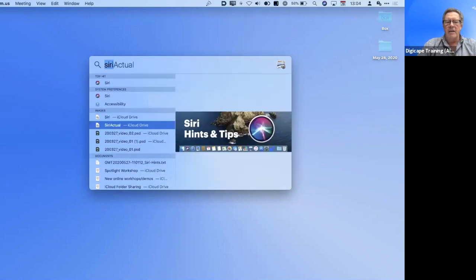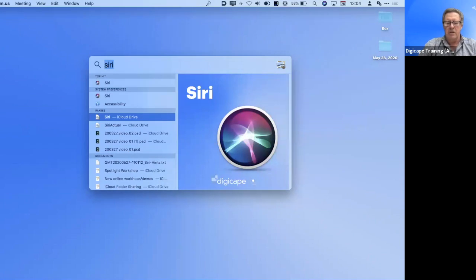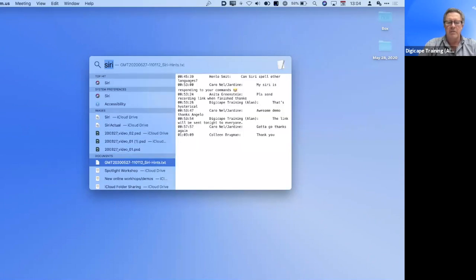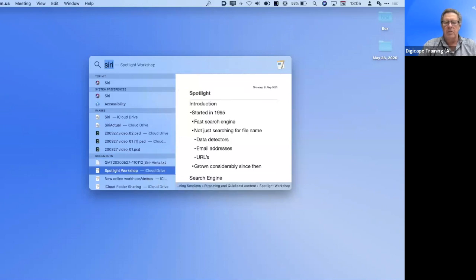If I want to find out where this document lives, let's say, for example, I'm taking that document. If I hold down the Command key, have a look at the bottom right of the results window, and you can see the destination. You can see it's Alan Downloads, and there's that particular document. If I go to Spotlight Workshop, it's in Learning Sessions, Streaming and QuickTime Content, and QuickCast Content Spotlight Workshop. So this will show me where it is, okay?